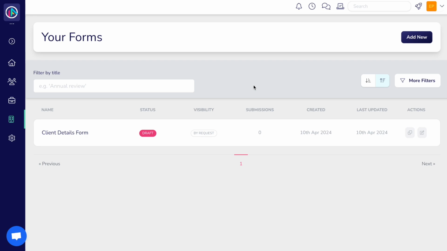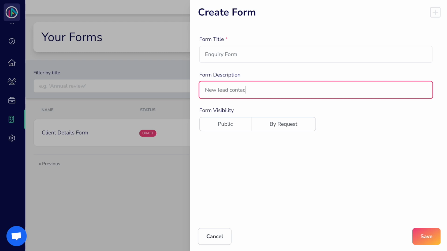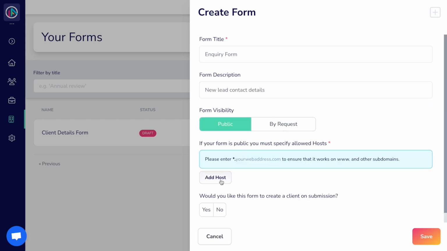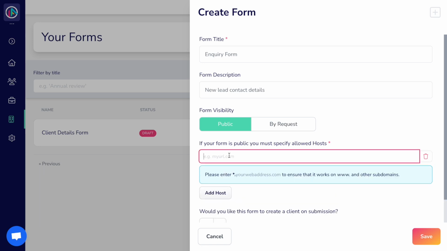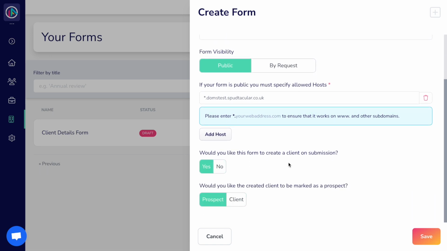Let's build a new form by clicking on Add New. We're going to create a new inquiry form for our website. In the form description, we're going to enter New Lead Contact Details and select Public as we want to embed this form on an external website. We are now prompted to specify the host website, so we'll enter the domain name and select Yes to create a client upon submission. We'll select Prospect and hit Save.